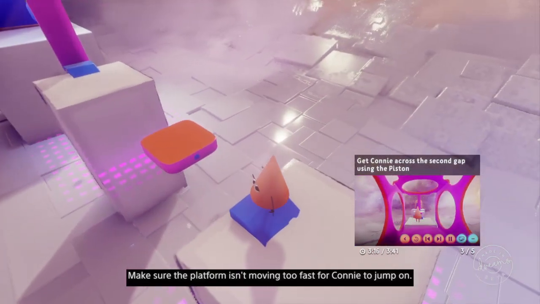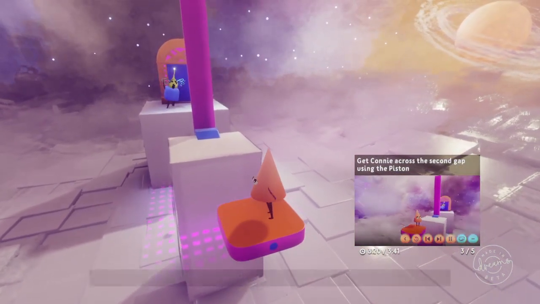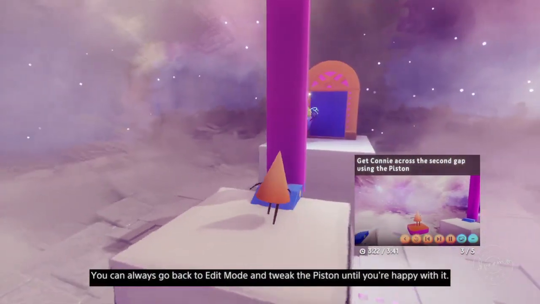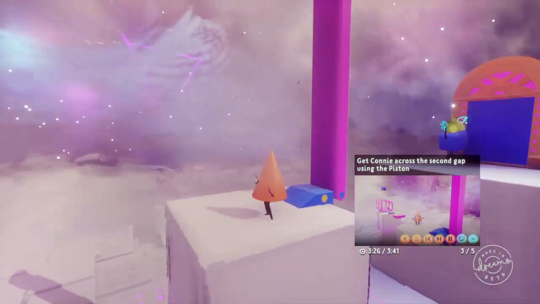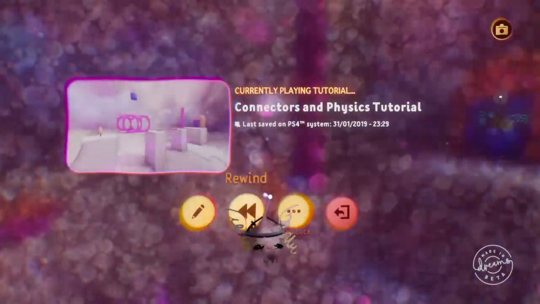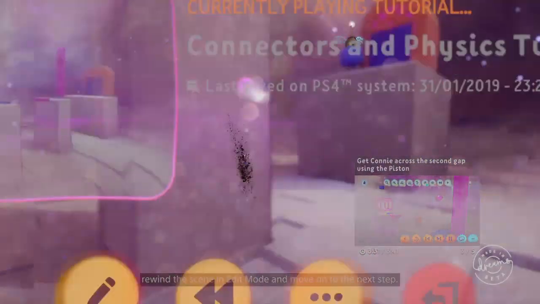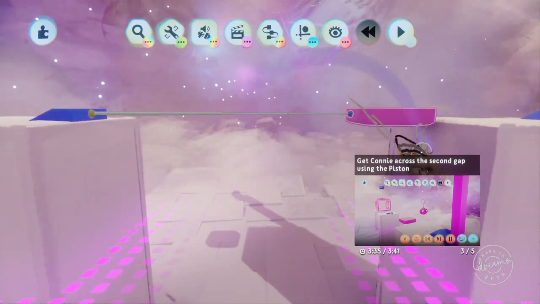Make sure the platform isn't moving too fast for Connie to jump on. You can always go back to edit mode and tweak the piston until you're happy with it. Once Connie has made it all the way across, rewind the scene in edit mode and move on to the next step. Left click to rewind.